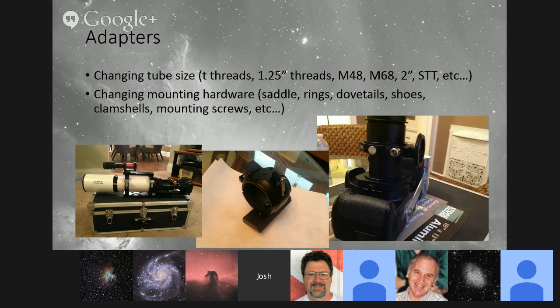If you get rings with thumb screws in them to try and hold your scope, then they're just not going to hold your scope very still. Astrophysics has some really good plates and dovetails and saddles. I think there's a few more out there. I'm not going to bring them all up, but don't skimp out on those.